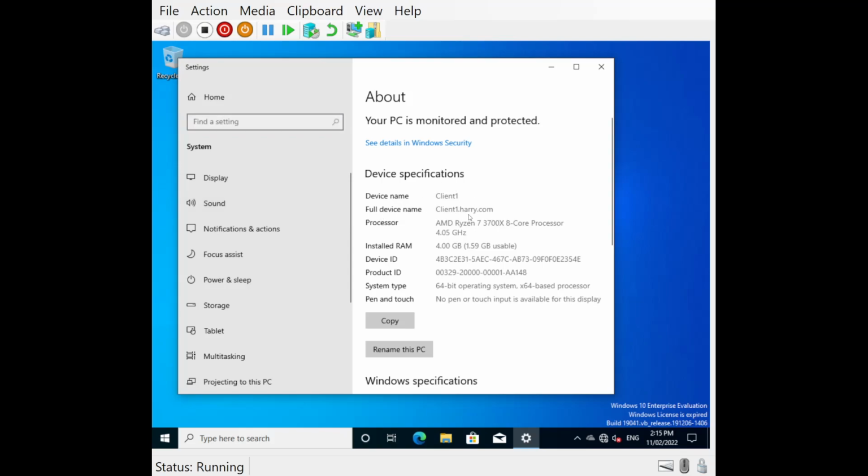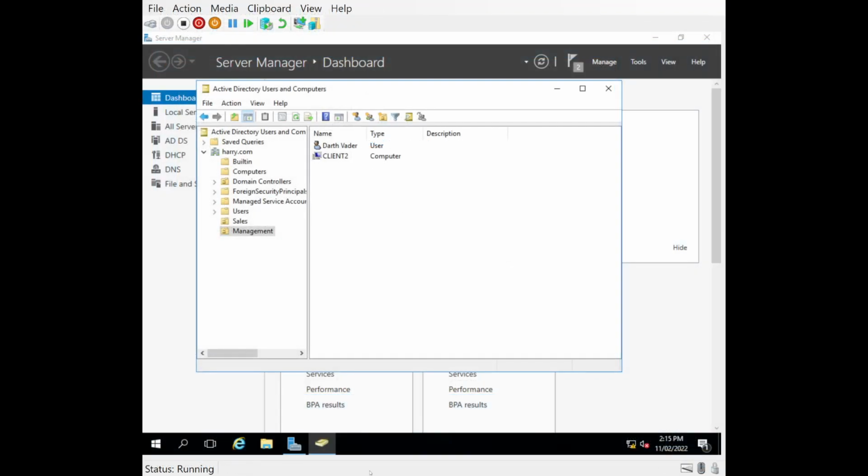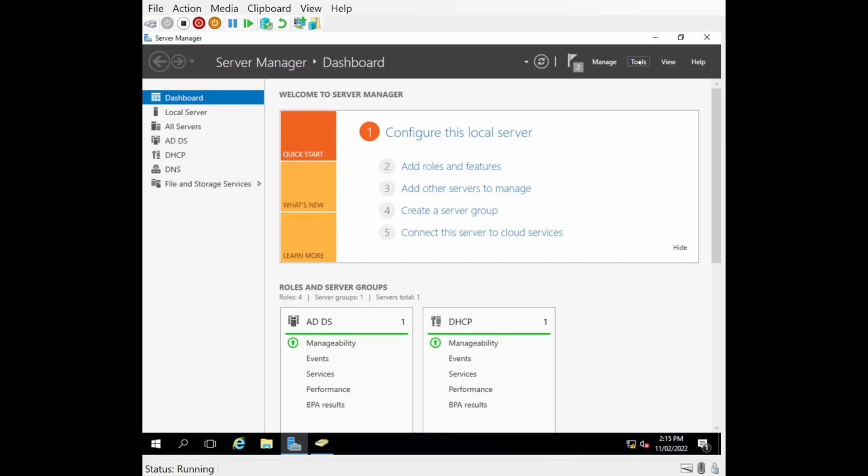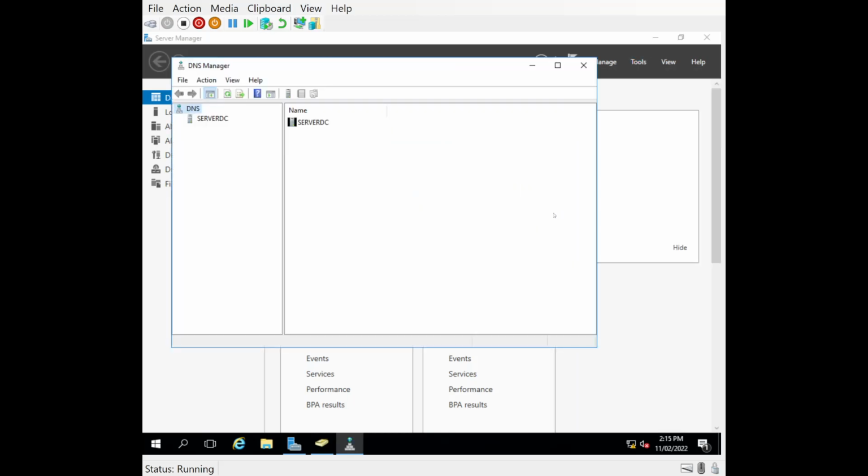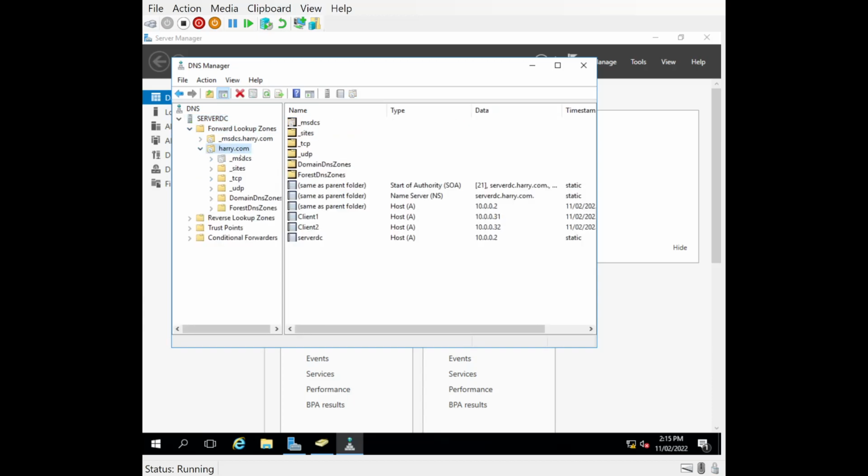Full device name client1.harry.com. Very quickly, I'm just going to have a quick look at DNS server. I want DNS to be able to recognize that these computers are there. I know what the answer is already, but doesn't hurt, does it? There you go. Client 1, client 2 is auto-magically, there's my favorite word, auto-magically assigned, as is server DC.